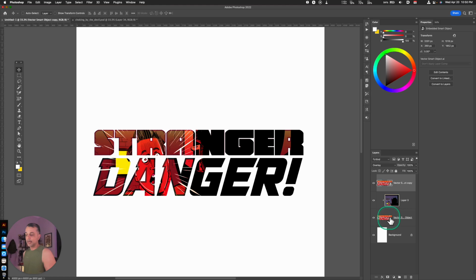So essentially I've just made a copy of my smart object text layer, moved it up to the top, and I picked a layer effect, in this case overlay, so that it adds a little bit of a color tint to the illustration underneath. So I hope you found this tip to be useful.